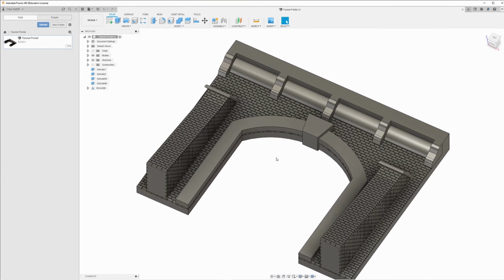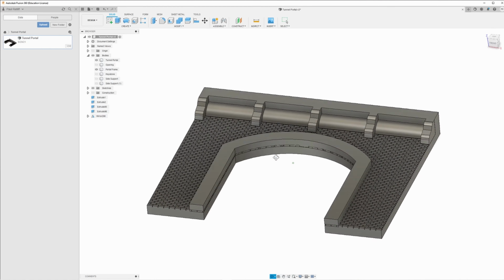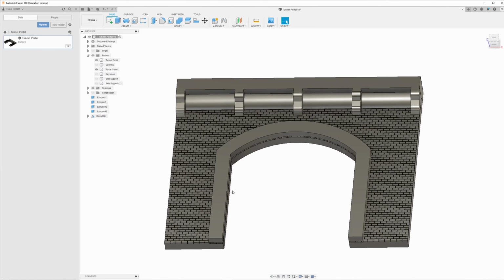First thing that we're going to want to do is turn off as much of this stuff as possible. So we'll get rid of our little side supports here, get rid of our keystone, and we do want to keep our tunnel portal just for a second. We are going to be basing our liner off of our portal frame here. Very simple. The first thing we're going to do is make a copy of our tunnel portal frame.